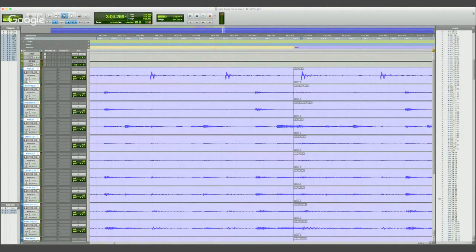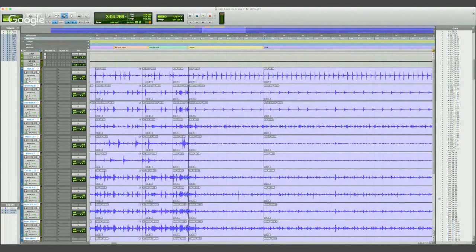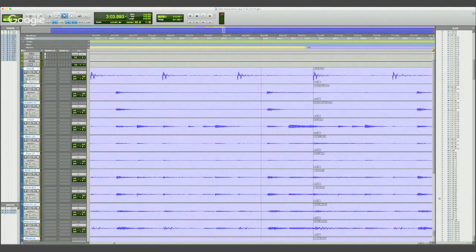Tab. Actually, let me undo that. Cut. Tab. I got a region here that starts right when the kick drum starts. Let's see. Let's get my timer again and do that. So remember, I'm going to unlink my timeline and selection, so that way my time is still up there.